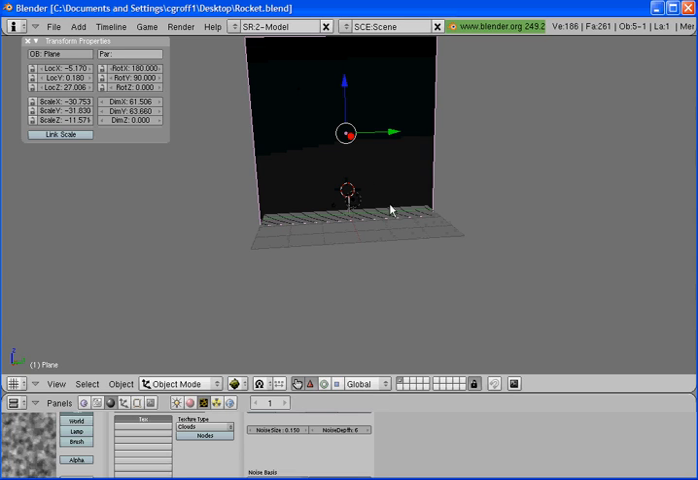So after you've animated it, our next thing is to add in our particles to our rocket. So I'm gonna right click on the rocket.